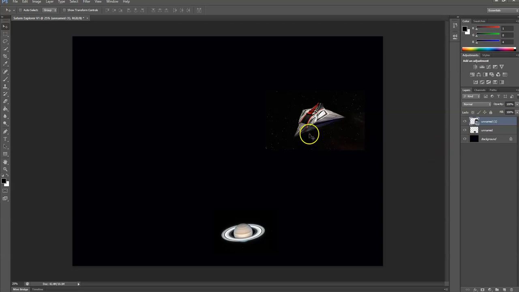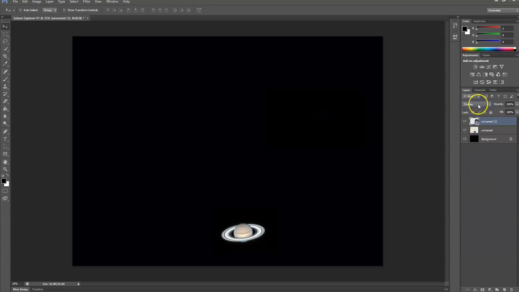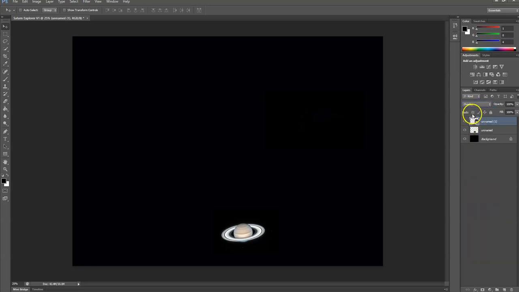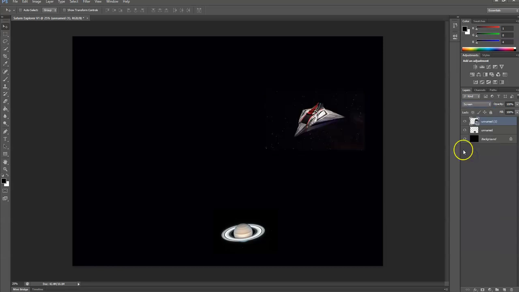Now quite often when you've got a background you don't want, you can play with the blending modes. So you can choose a different kind of blending mode to get rid of the background, and it very much depends on what image you're using as to whether it will work or not.